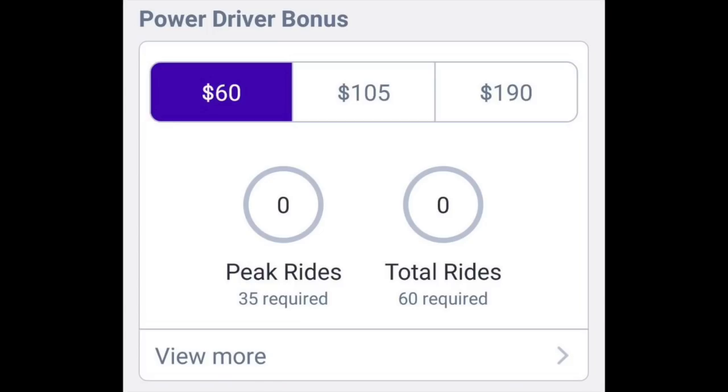With Lyft though, and their power driver bonus, there are a lot of drivers that need to maintain a 90% acceptance rate for the week in order to attain that bonus. Although we have heard of Lyft removing that acceptance rate requirement altogether for some drivers.